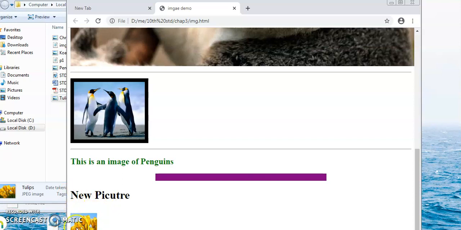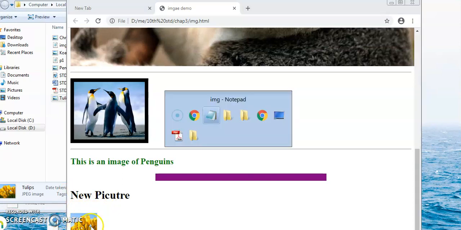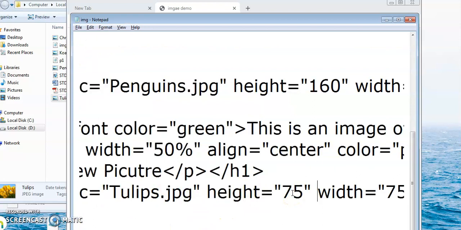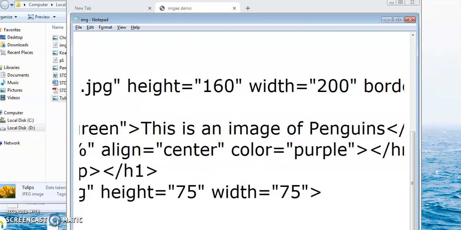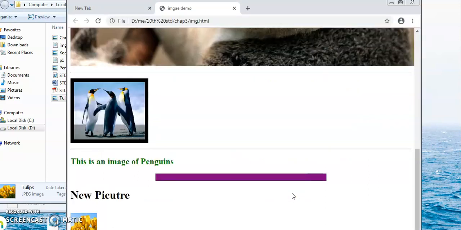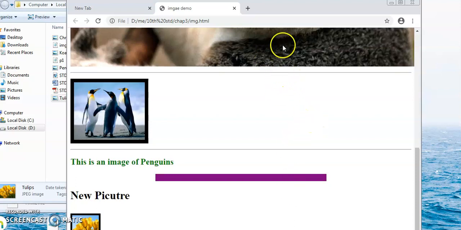We can define the image, height, width and border. If you want to give border, you can also able to give border. Define here border for that image. Border equal to 10. We will define border equal to 5. Just refresh it. There are 3 images without border, without height, width. This is already saved. This is the new.